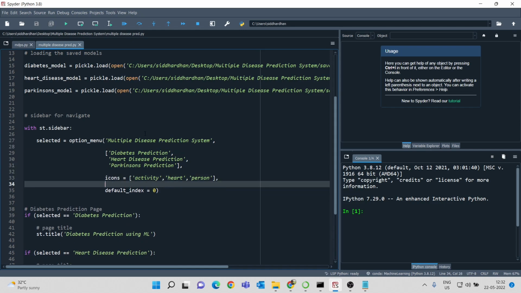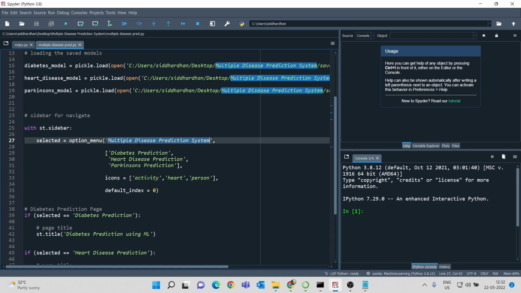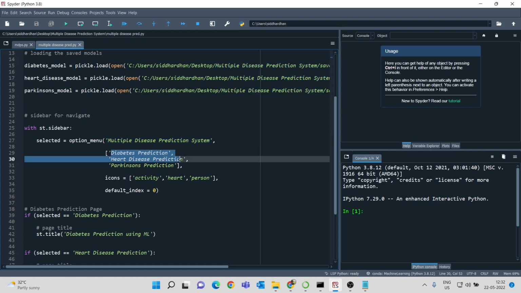Okay, so I'll save this one. First is the title of the sidebar, which is multiple disease prediction system. Then this is the name of each of the individual pages that we are creating. The third thing that we have is our icons, icons for each of the pages, and finally the default index. That is the index at which our page should be when we open it initially.